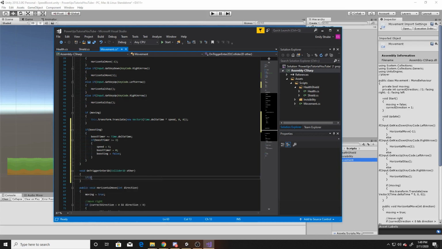So we're going to say if other.tag is equal to speed boost, which is what we named the tag on our orb, then we're going to go ahead and say that boosting is equal to true, that our speed is now 10, and once again this value of 10 isn't important. Whatever speed you want for your boost is the value that should go here. I'm just doing double my default speed, but this value is totally up to your discretion.